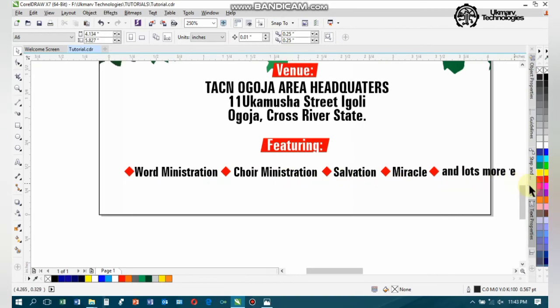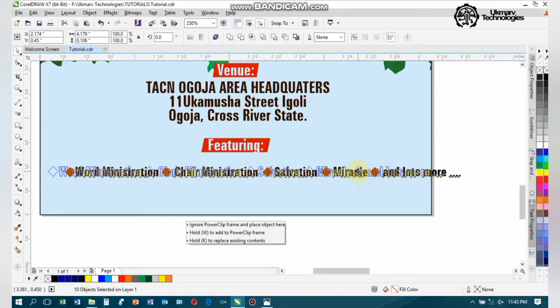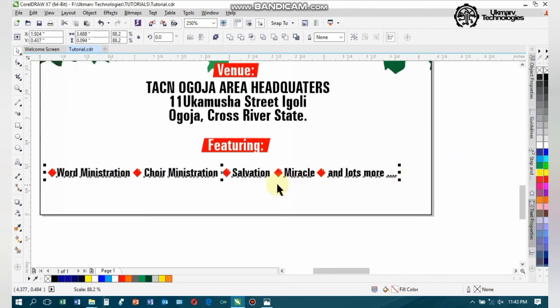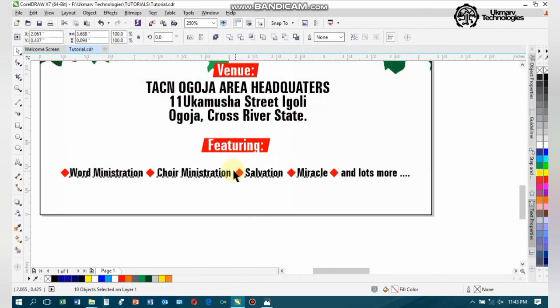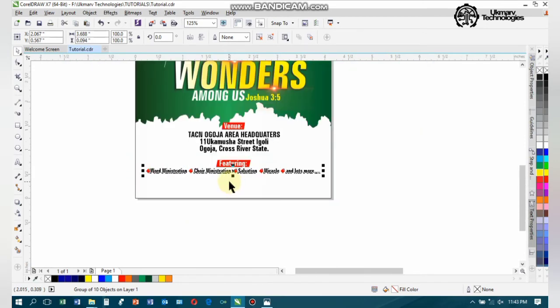So let's see how we can highlight all of them to align them. You can align them by pressing letter E on your keyboard. That aligns it to middle. I'm making adjustments, and after that I just have to group it so that I can easily work with it as one object or as a feature.